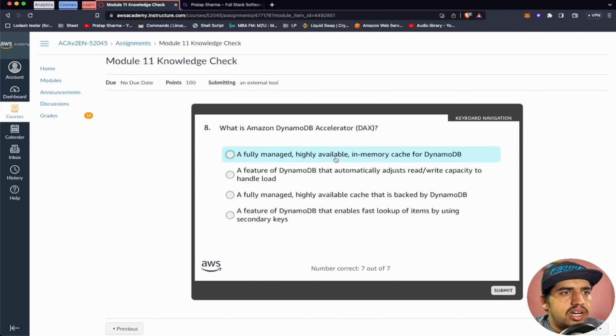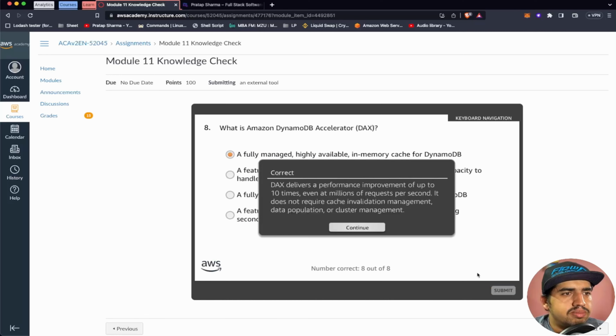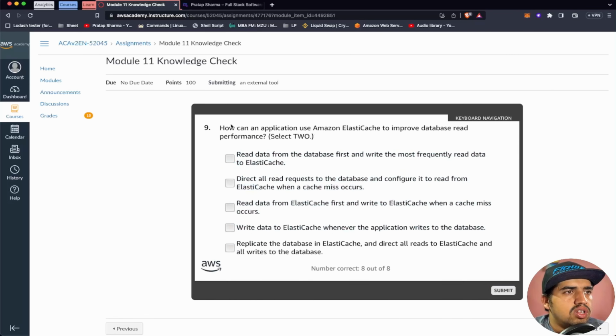Okay. What is Amazon DynamoDB Accelerator, DAX? A fully managed, highly available in-memory cache for DynamoDB, a feature of DynamoDB that automatically adjusts read-write capacity to handle load, a fully managed, highly available cache that is backed by DynamoDB, or a feature of DynamoDB that enables fast lookup of items by using secondary keys. So here I think the answer should be a fully managed, highly available in-memory cache for DynamoDB. Submit. Let's continue. How can an application use Amazon ElastiCache to improve database read performance?